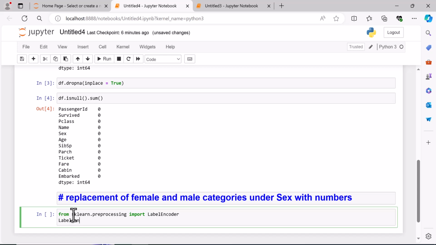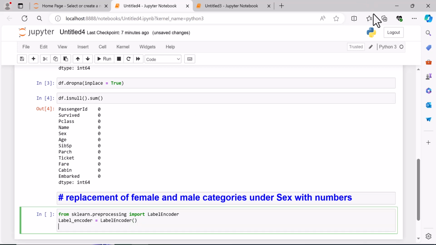Label encoder is equal to LabelEncoder. Okay, so we have this. Let's bring in this now. We have df sex is equal to label. I'm making reference to this now.